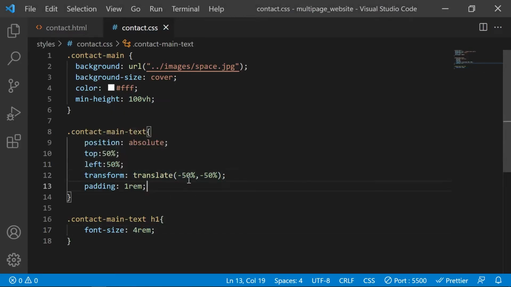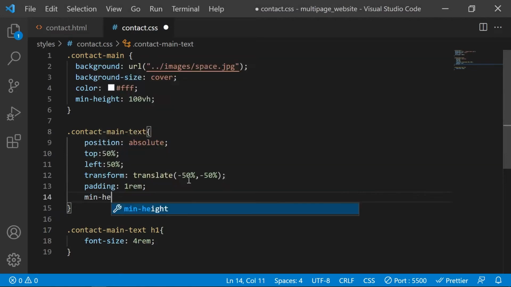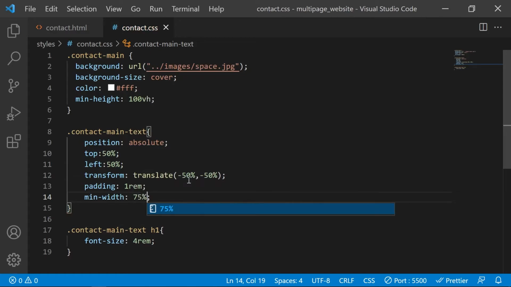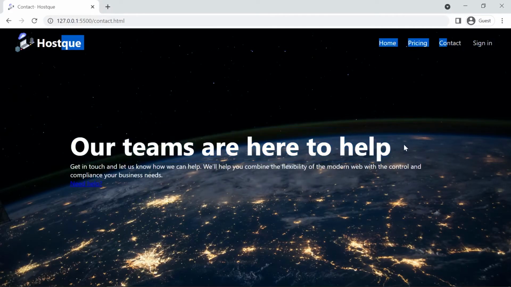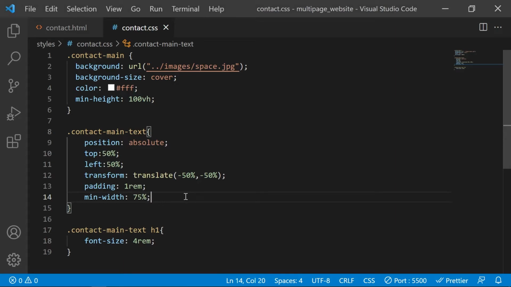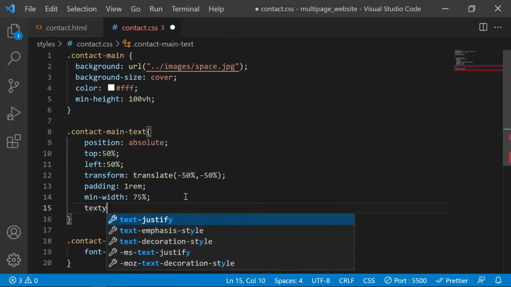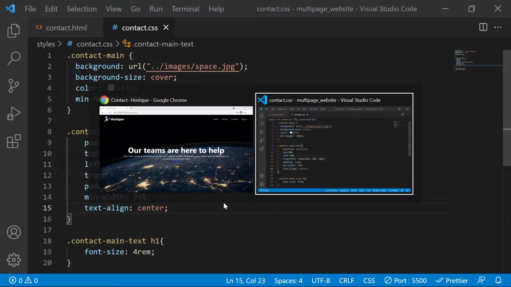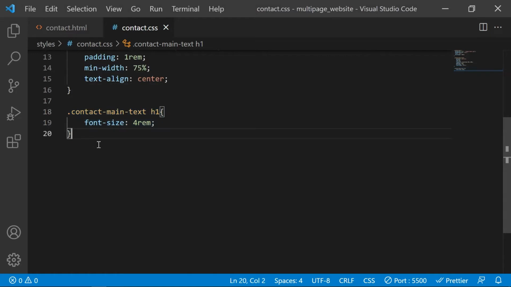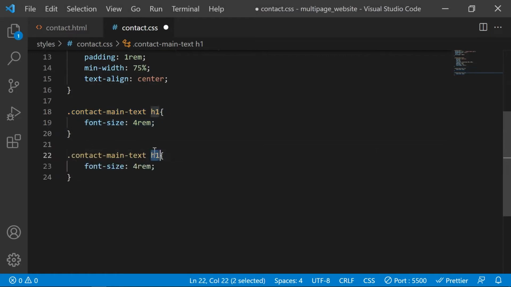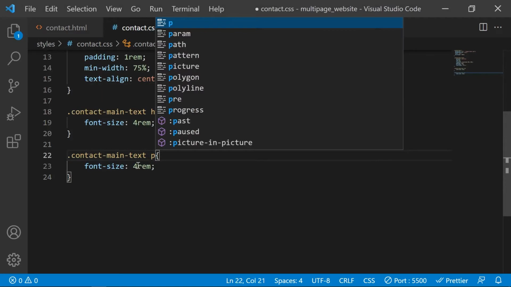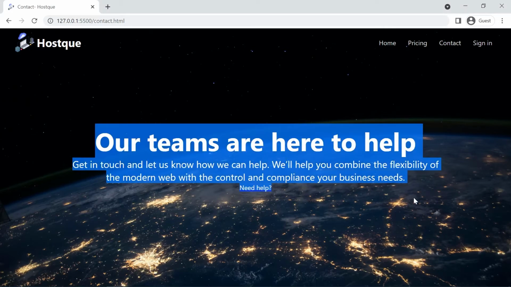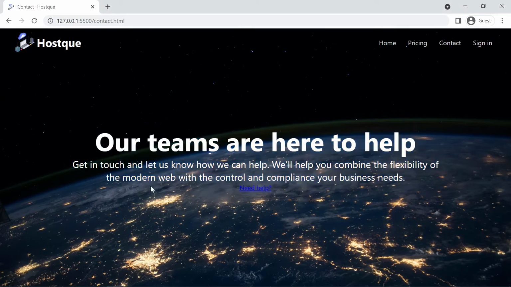In here I'll be increasing the minimum width of that thing. At the bare minimum it should be occupying 75 percent of the width. And I'm going to align everything on the center with the text-align property. In here you can already see the difference. So I'm going to copy this and paste it in here, and instead of h1 I'm going to target the p tag, and do 1.5 rem, and let's see how it all goes. It looks way better now, I think.